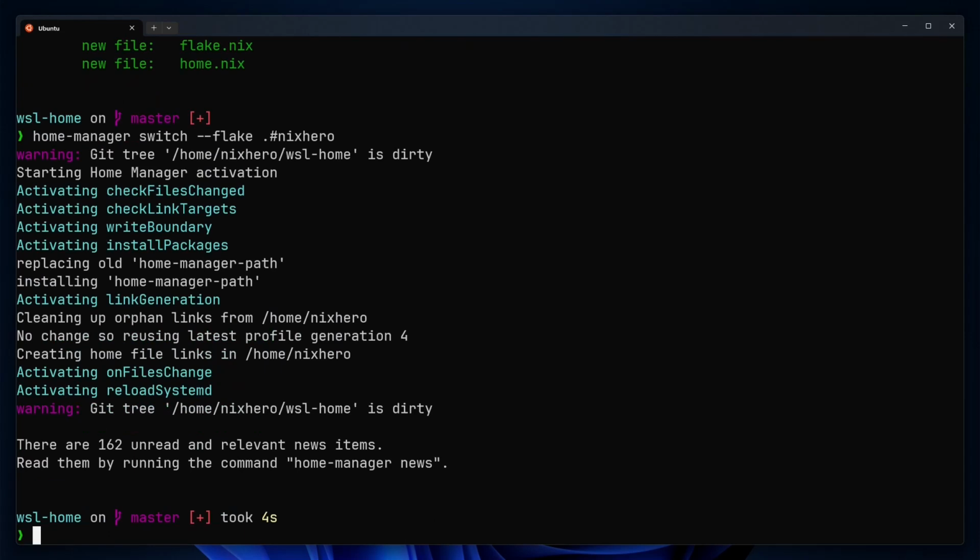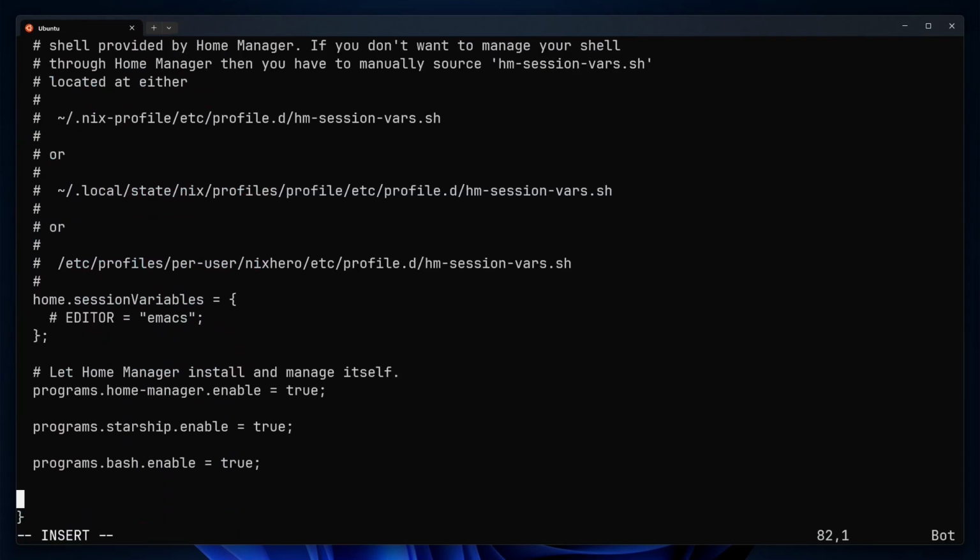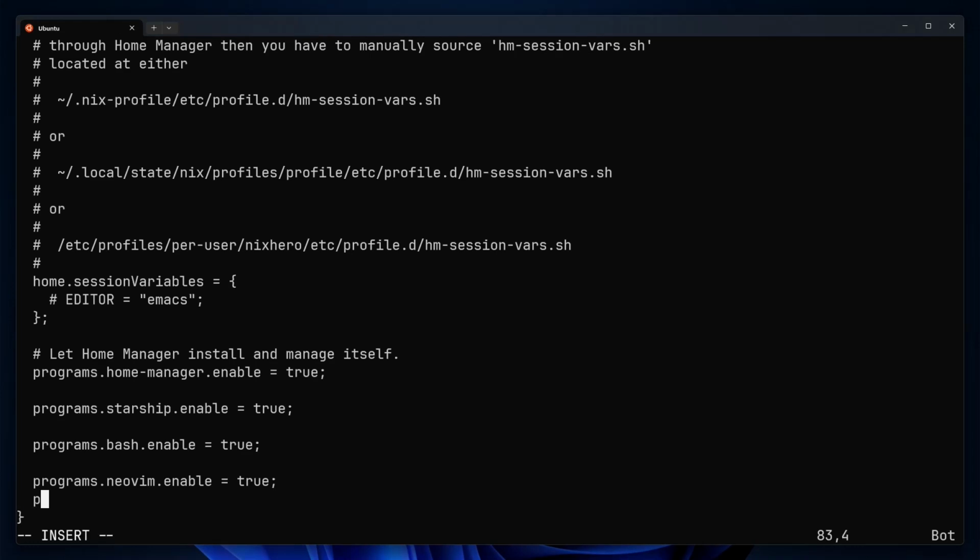So let's create another example, right? So let's say we want to install neovim. If you don't know the keyword, you can always open the man page, but I already know how to configure neovim. It's programs.neovim.enable = true. And optionally, I also want, when I type v instead of nvim, it will enter neovim.